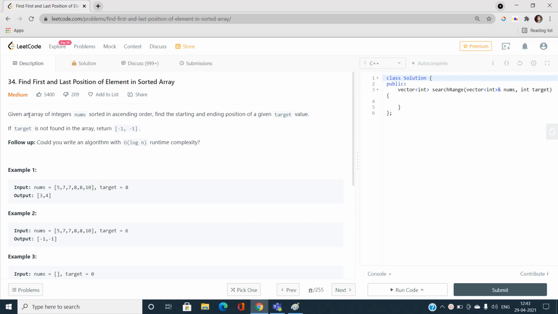Okay, so let's discuss this problem now. Given an array of integers nums sorted in ascending order, and this is going to benefit us, find the starting and ending positions of a given target value. If the target is not found in this array, then we have to return the pair -1, -1. Otherwise, if there is some element whose value is equal to the target, find its first occurrence and its last occurrence in the given array. Note that we have to return the indices.